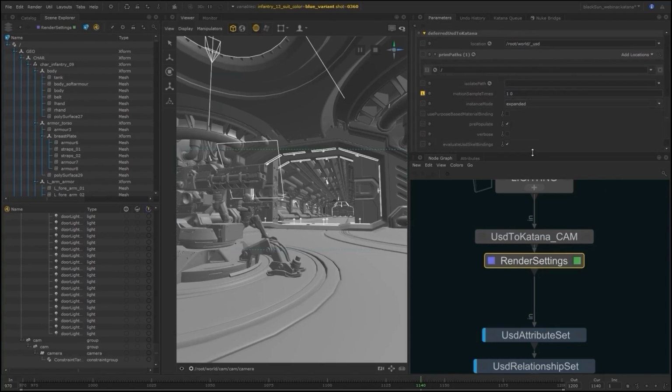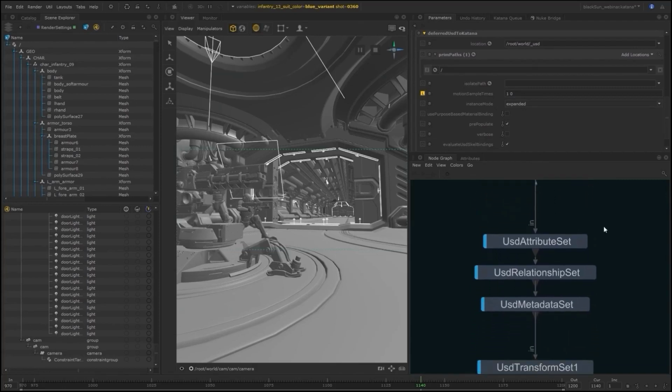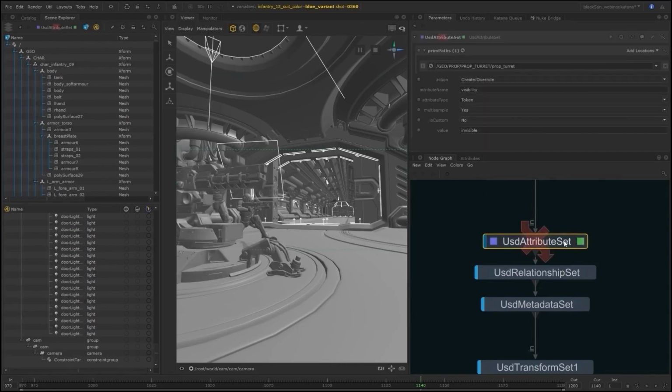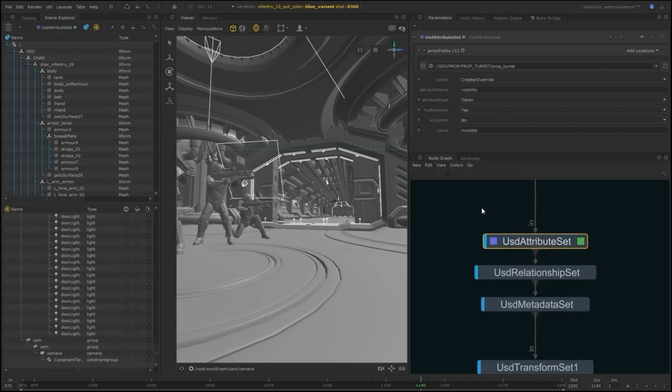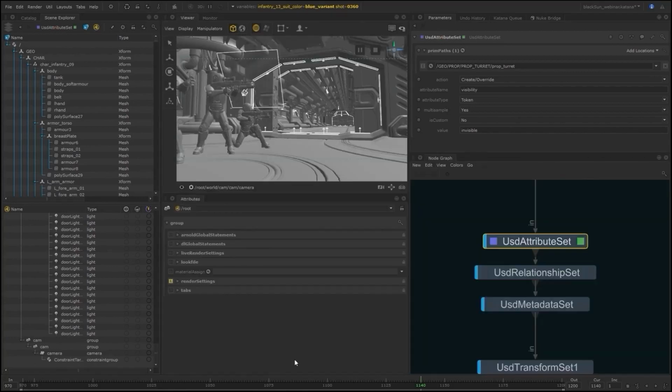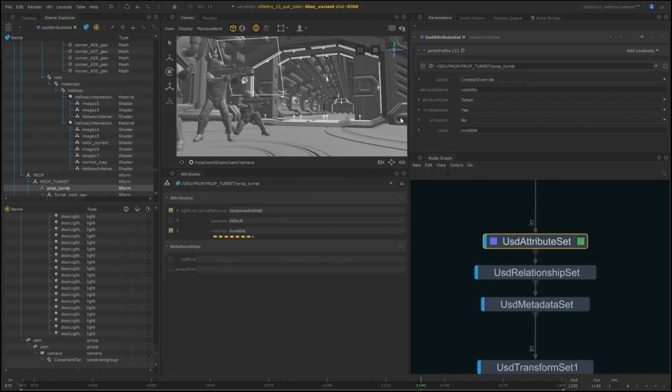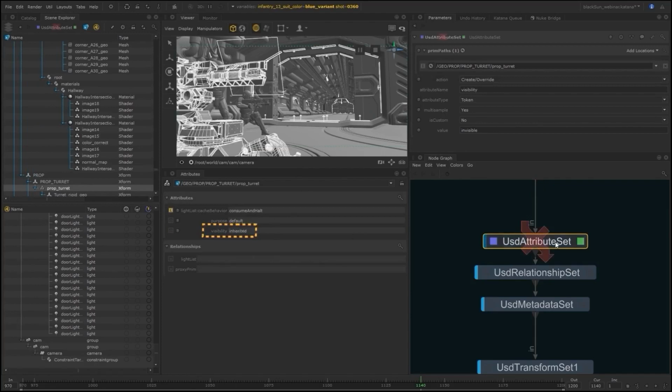When manipulating the data natively, we can edit these prims' properties, their attributes, relationships, and metadata using the relevant nodes. As an example, I can turn off a prim's visibility to remove it from the scene. Here I'm changing the visibility attribute to invisible. And we can see this in the Attributes tab. If I disable and enable the node, then we can see the change.